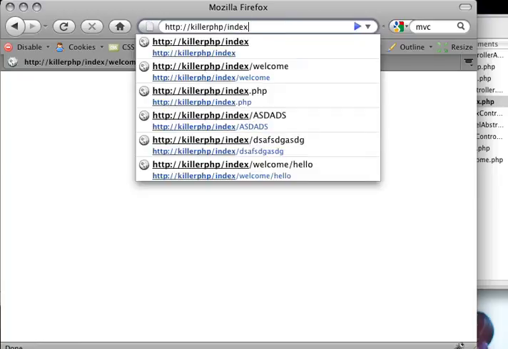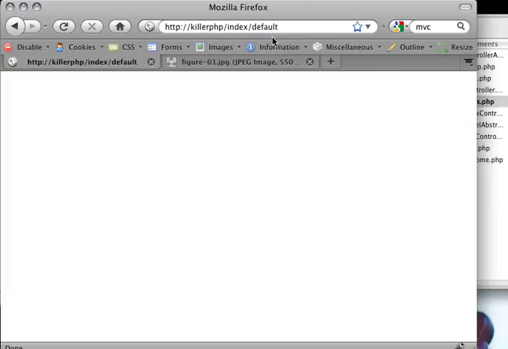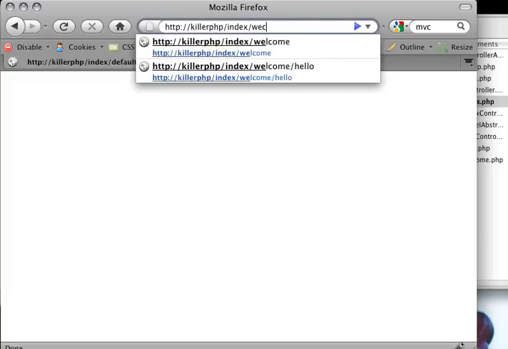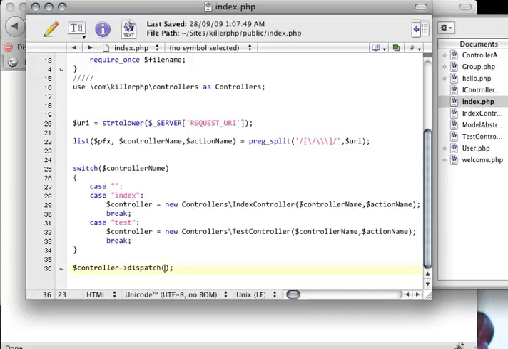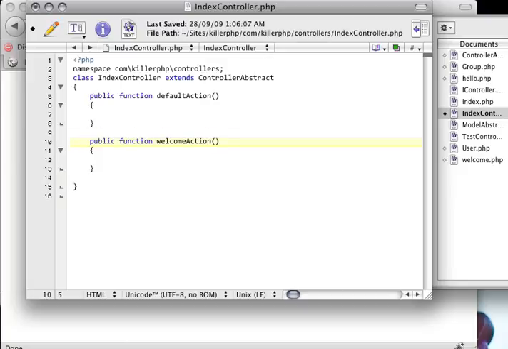If I do index slash and then I put in some junk, it'll say, exception, please implement a function called action. However, if I do index slash default, I don't get anything. And if I do index slash welcome, I don't get anything. And the reason is because when I go welcome, it automatically runs this public function for welcome action, which is great. So far, everything is kind of working. So now we can create separate functions to load different parts or different views in our application.